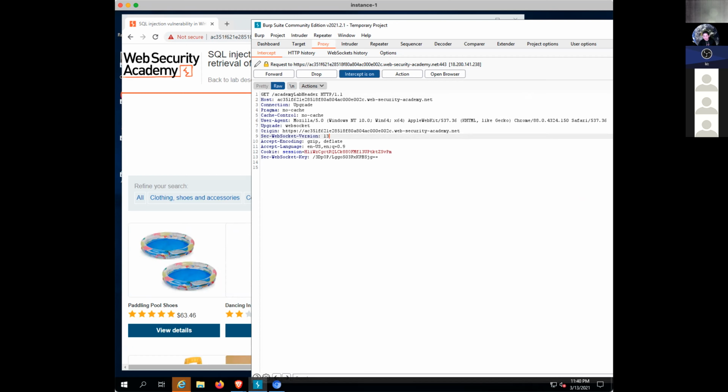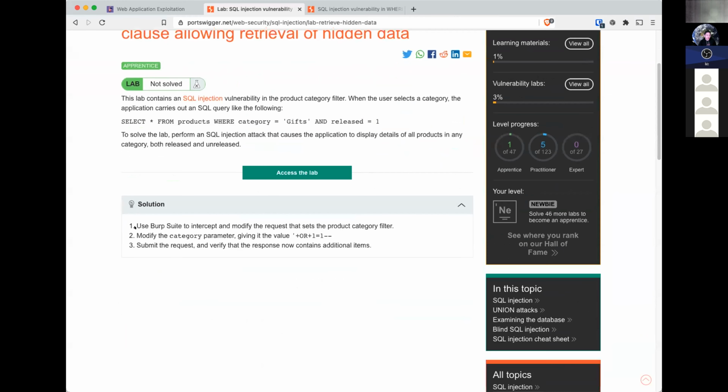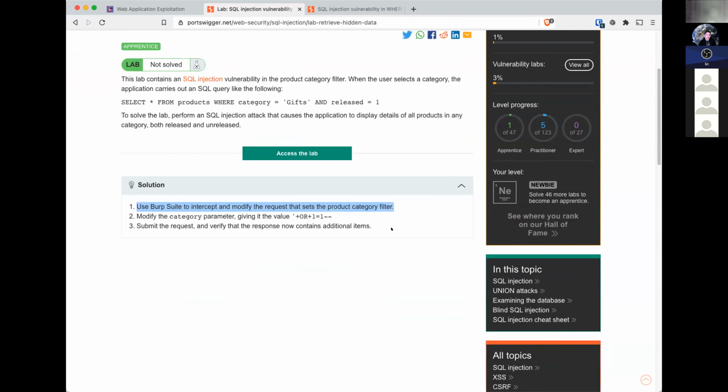In the case of this very first lab, according to the Burp Suite site, we need to use Burp to intercept and modify the request that sets the product category filter. You'll need to modify the category parameter, giving it the value of apostrophe plus or 1 equals 1 dash dash. We'll submit the request and verify the response now contains additional items.